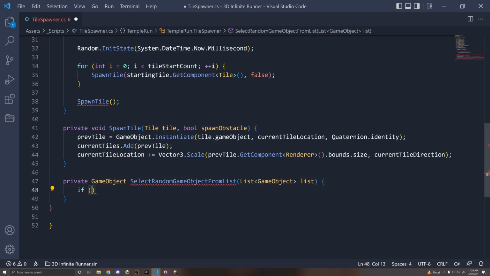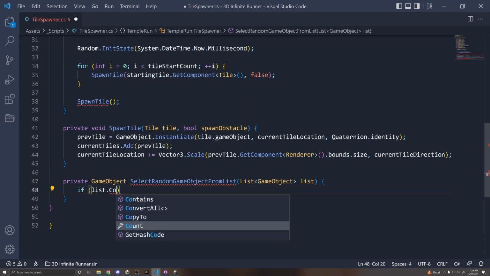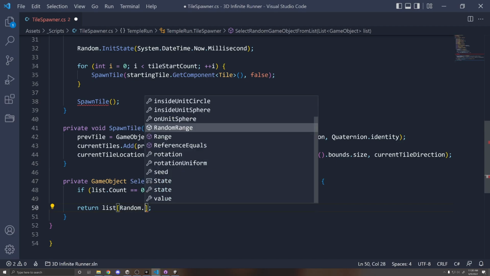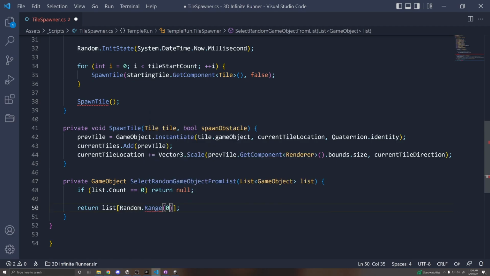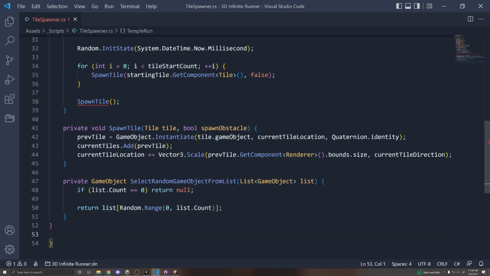So as an extra measure, you can actually check if there's actually anything in the list. So list.count equals 0. If it equals 0, just return null. We're not returning anything. Else, let's select a random tile. So return from our list, within this list, the index, we're going to select a random index, which you can do Random.Range from 0 to how many items there are on the list. So this selects a random value from 0 to 2 because it excludes this value, the Random.Range.